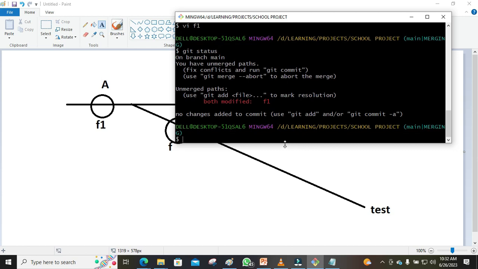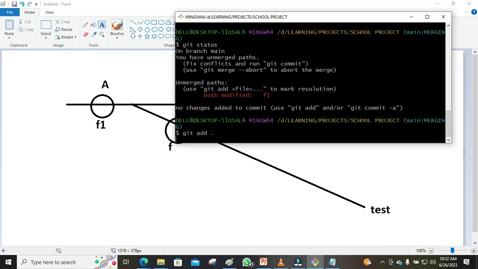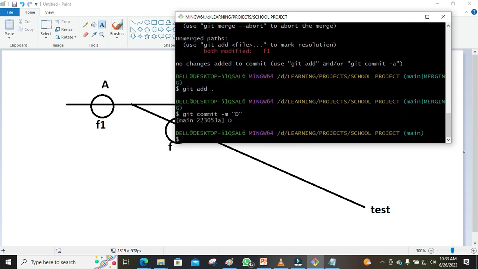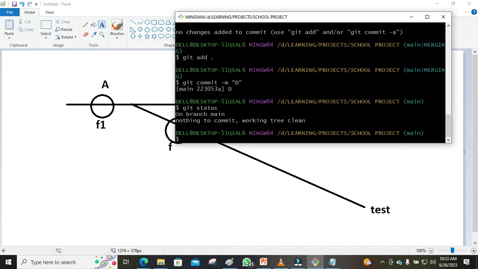You can just give now a commit, git add, git commit. Now you can put a commit message. Now your files are merged without any problem. You don't need to go back and be merging. Your files are already merged. So git status, we'll see that there is nothing to commit.